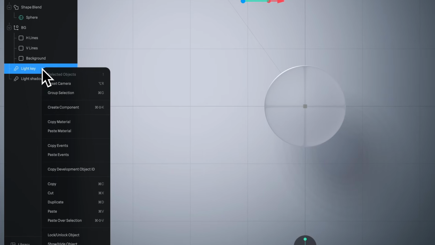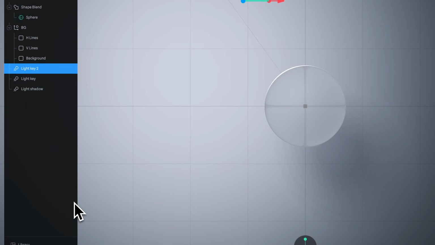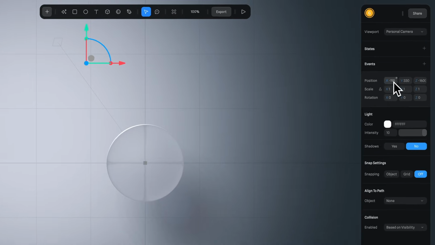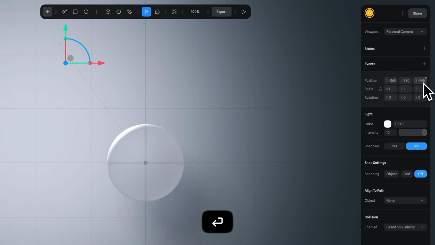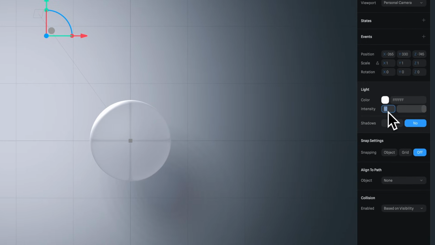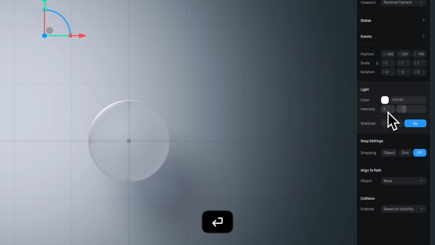To add more detail to this effect, duplicate the light key you just created. Set the duplicate's position to -265 on X, 330 on Y, and -745 on Z. Tone down its intensity to 2 for a more subtle, layered effect.